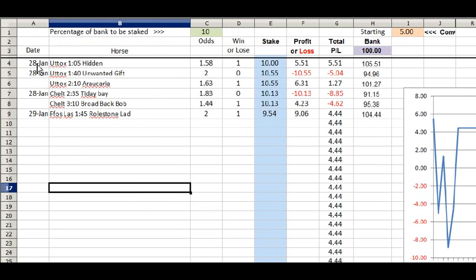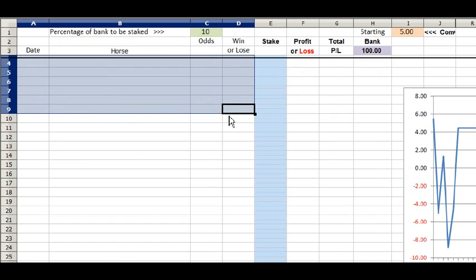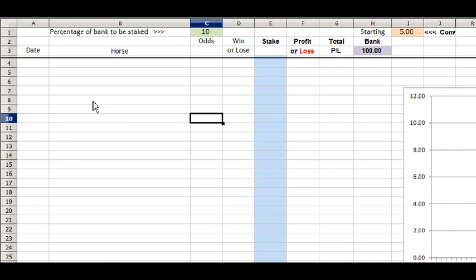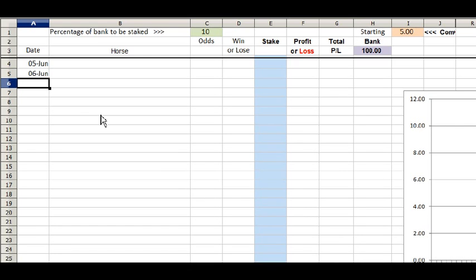So to clear the spreadsheet, just delete columns A to D, whatever's in there, and then start by inputting your date. You can use a slash, so if you want the 5th of June, put 5/6. And that will give you the 5th of June. 6th of June will be 6/6. Saves a bit of typing.